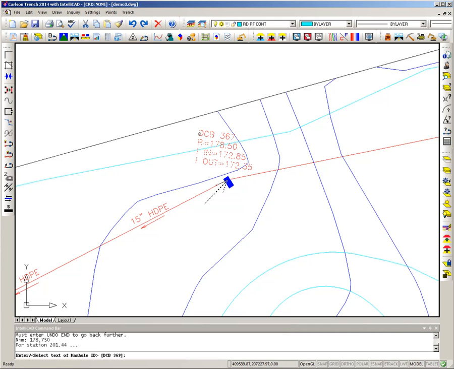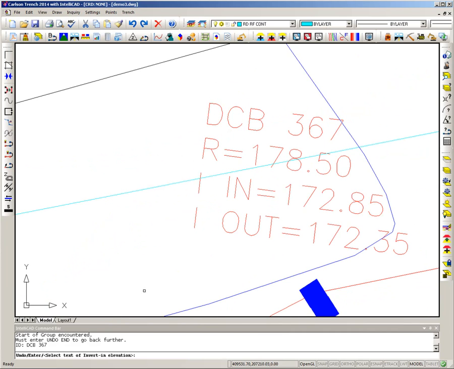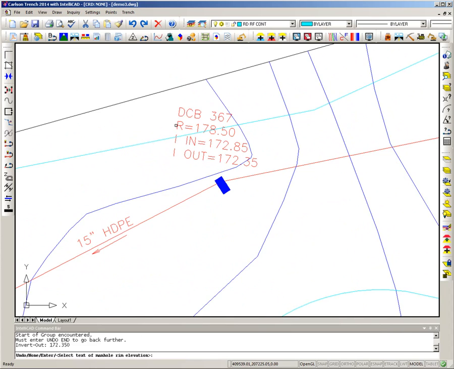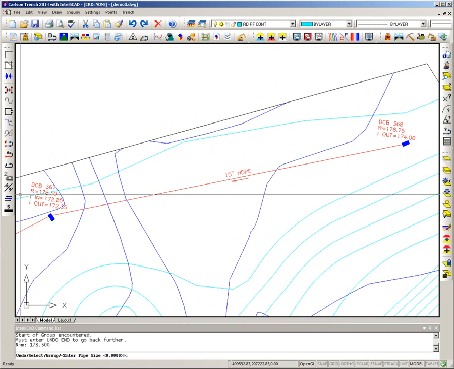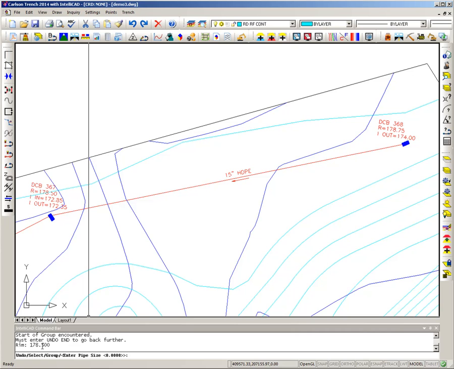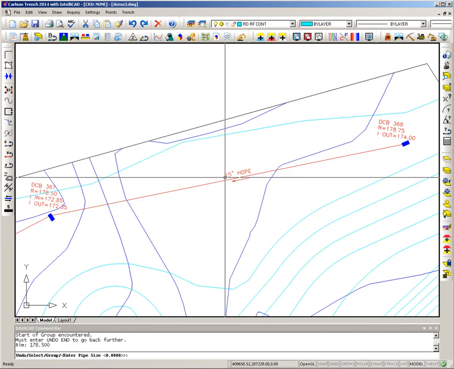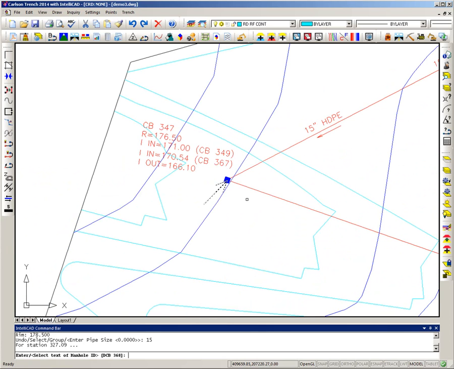So same thing, I'm going to pick on the manhole ID, the invert in, the invert out, and then the rim elevation. Okay, now that I've picked both of those, it's saying between these two structures, what is the pipe size? And it's labeled right here for me, 15 inches. Now it jumps to the next structure.